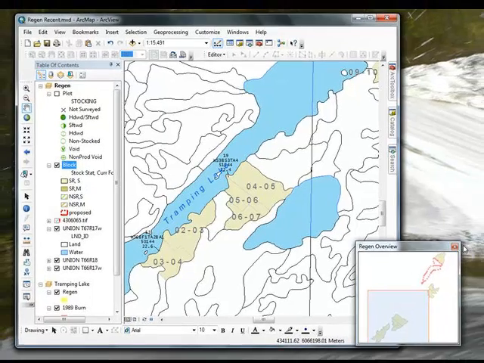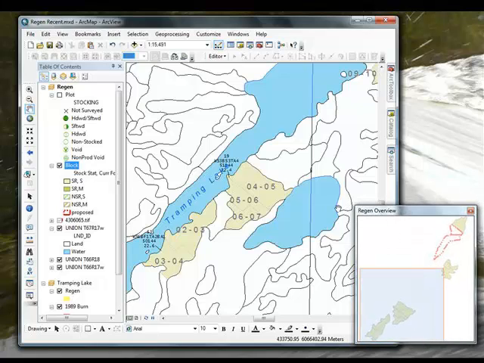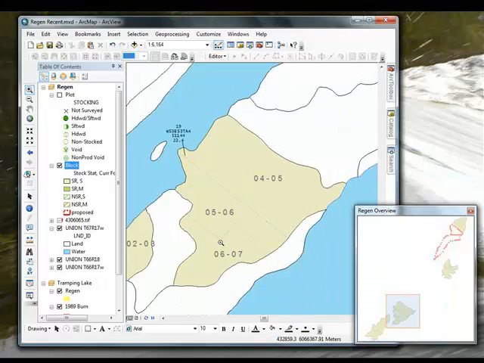We can resize this overview as well if we want. And if we zoom in, the square is going to change. So let's just zoom into this one individual regen block here. And we can now see that the area we're looking at is here in relation to all the other regen areas. So that's how you can use that overview tool.